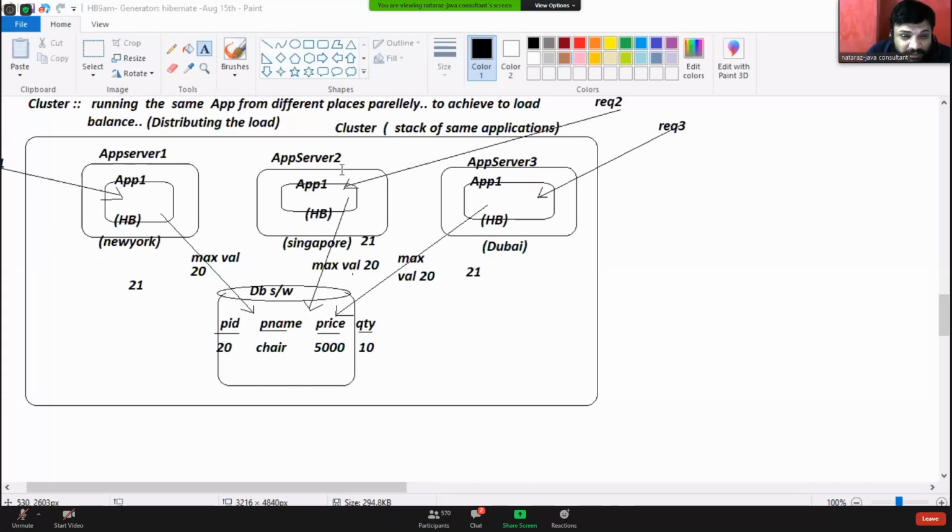Each one has its own session factory and generator object. So each is getting a separate max value. If all three get the max value simultaneously, at the same moment, then a problem will come. But in the previous case, what happened?